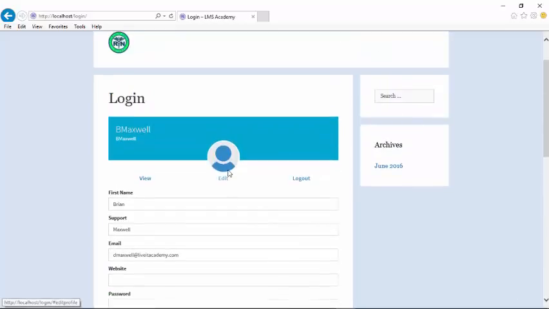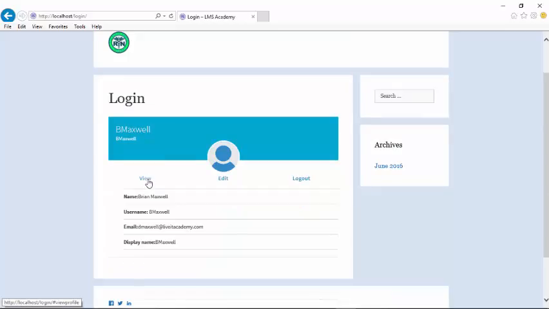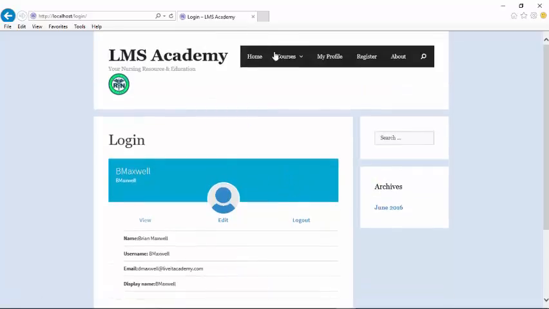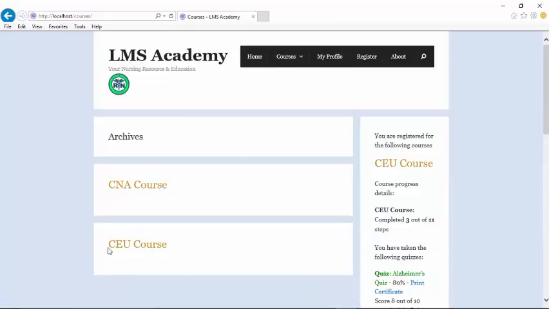Okay, all right. So in addition to that, let's click back on view. You can log out of the portal whenever you like and go back into a visitor's view. Right? All right, so the next step is how do we take our courses? Let's click on our course, and let's click on the CEU course, because as you can see, you're registered to take the CEU course.